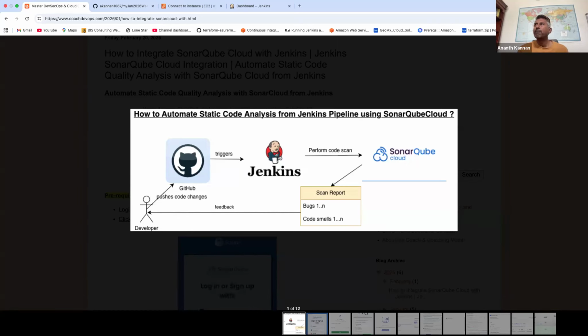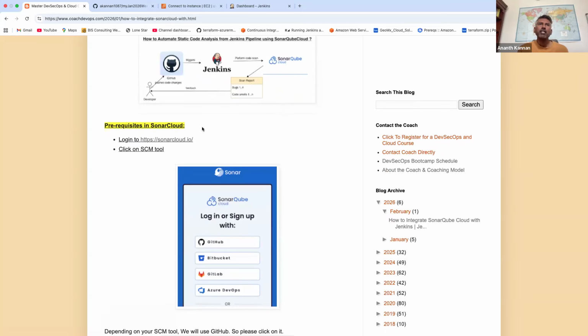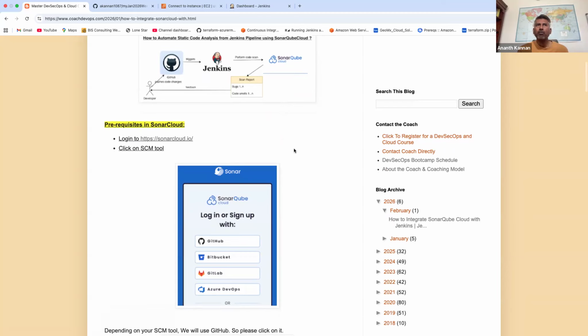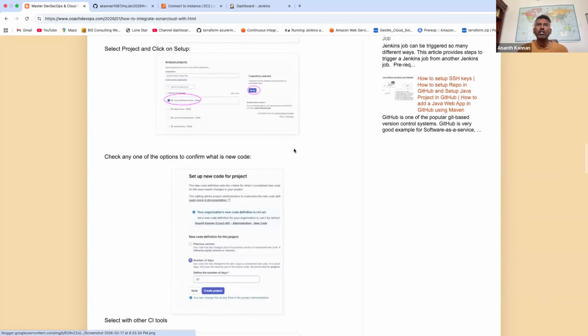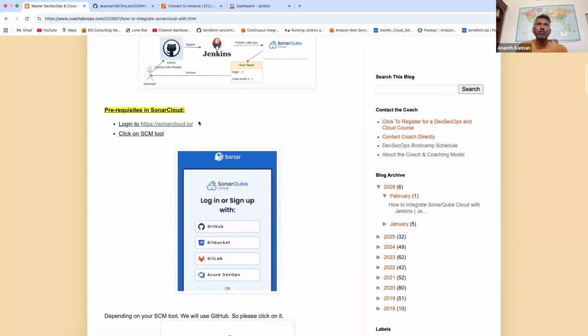Okay, awesome. So now let's get started on the prerequisites. So if you see here, yes, you need to log into SonarCloud and then configure. So there are some steps that we have to perform, and similarly we also need to configure our Jenkins as well. We also need to go into Jenkins and install the SonarQube plugin and so on. So everything we will do one by one. So now let's log into SonarCloud. So click on this link.